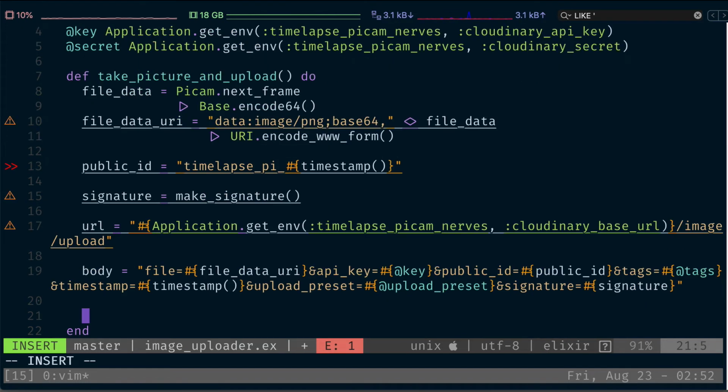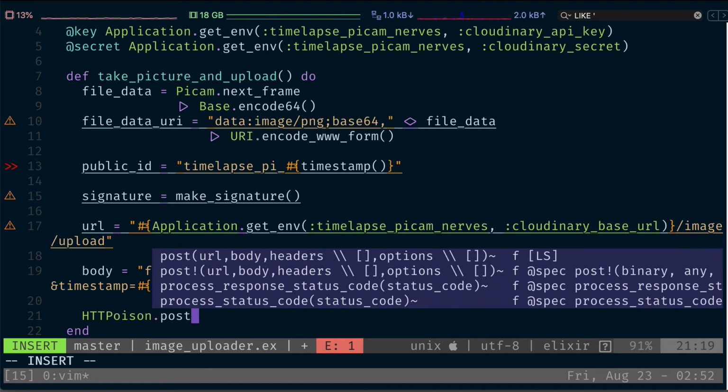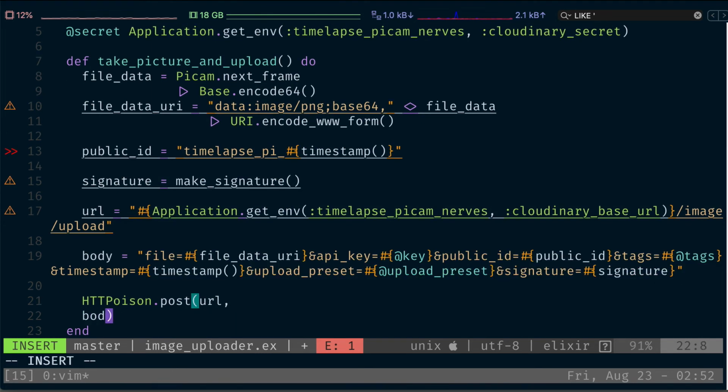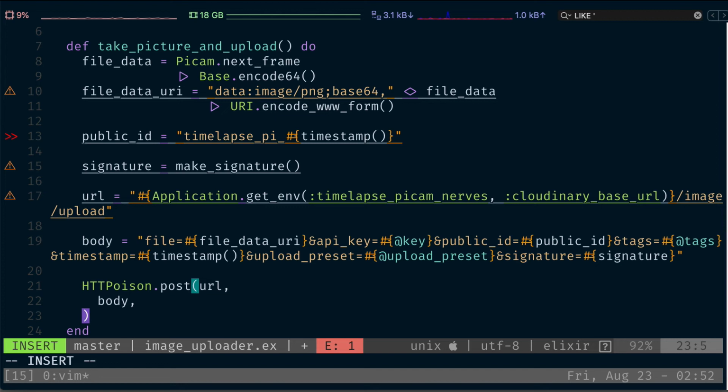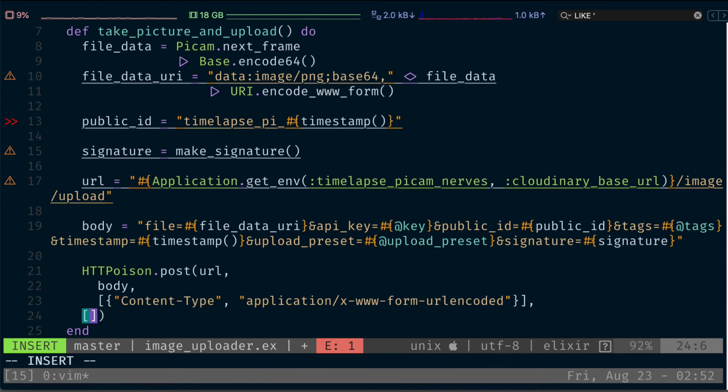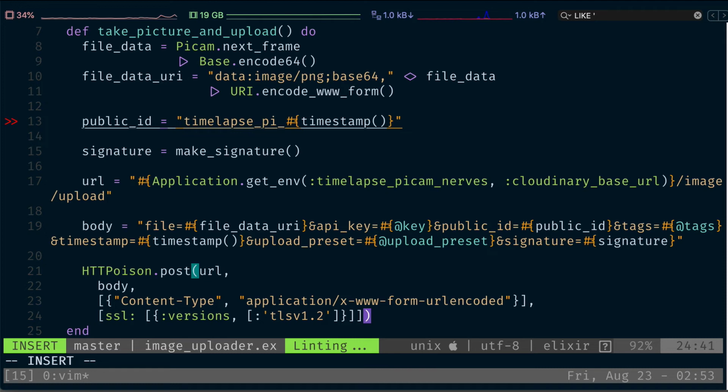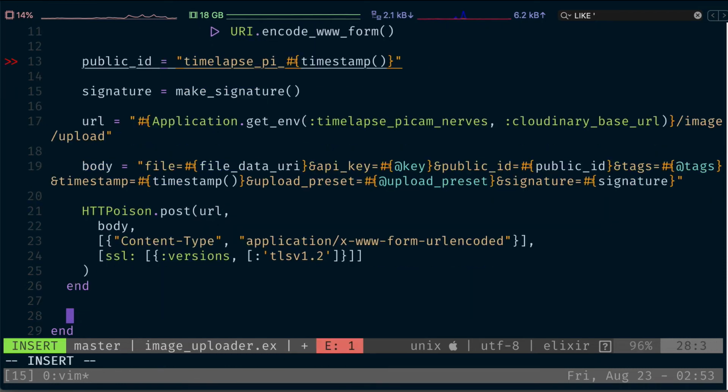When that is all said and done, we finally send off our request by a call to HTTPoison.post, supplying URL, body, and a set of headers represented as tuples. Here we only specify the content type. And finally some options. For some reason, this particular request only worked when explicitly setting the TLS version to 1.2. Okay, that was the hard part. Now let's look at the helper functions.